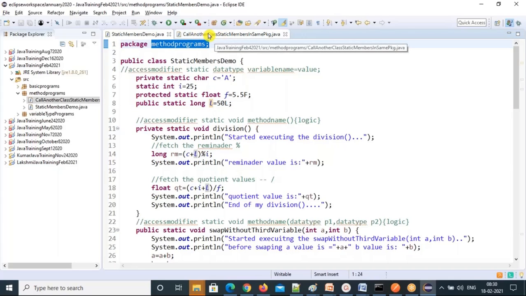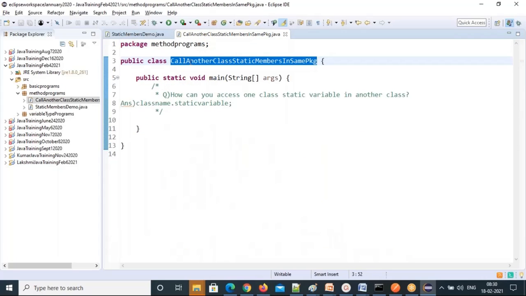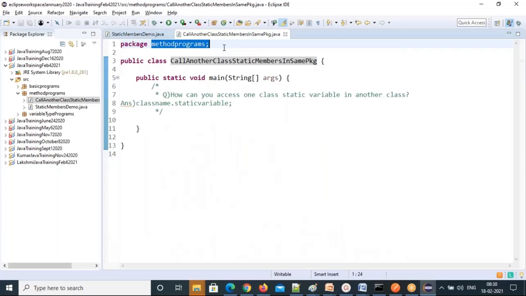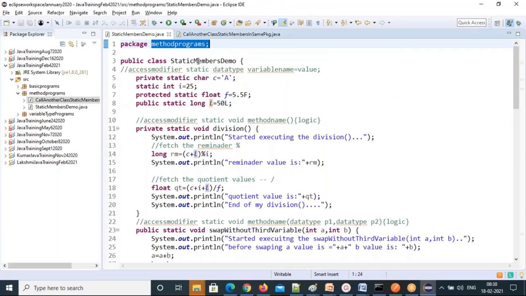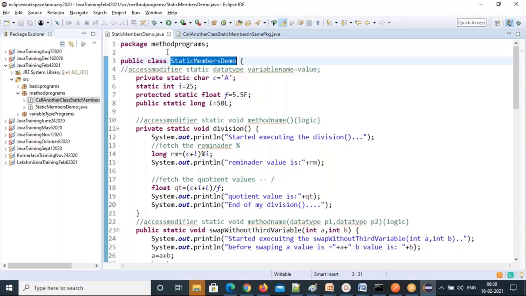Now we call another class's static members in the same package. It's not in another package. See the package name of this class: this class is also under the method program package, and the static members demo class is in the same package. Both are in the same package only. In the same package, which access modifiers give you permission? Default, protected, public, except private. Private members you cannot access even in another class. That is restricted to the per class only.